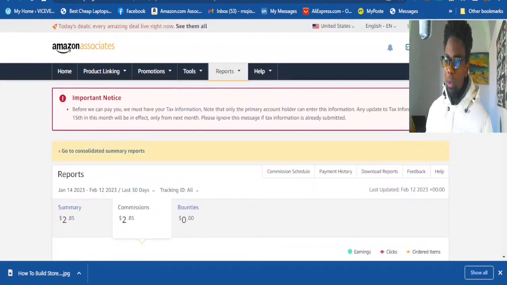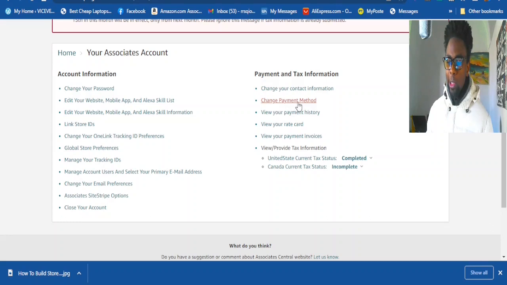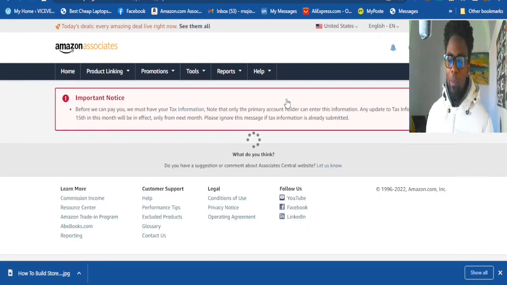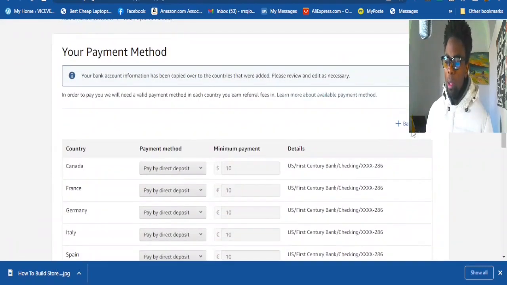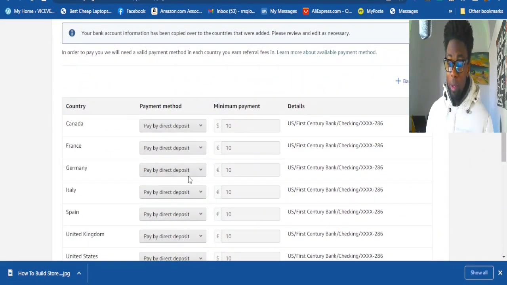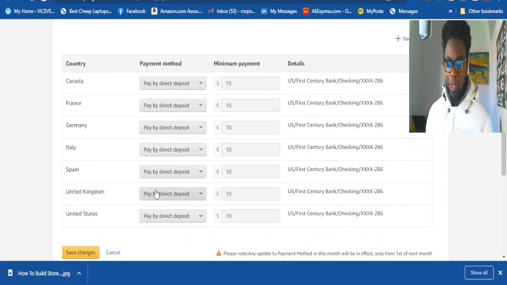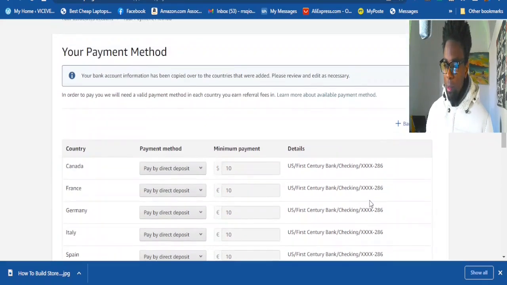Now you want to go to account settings here, and here you want to go to change payment method, because I've already added my bank account details. If not, it's going to tell you to add your payment method. Okay, so you want to click on that. For me, I just want to change my payment method. But if it is your first time, you are going to click add your payment method right there. In here, as you can see, these are all my shops: Canada, France, Germany, Italy, Spain, United Kingdom, and United States. I am using this bank for all of them.